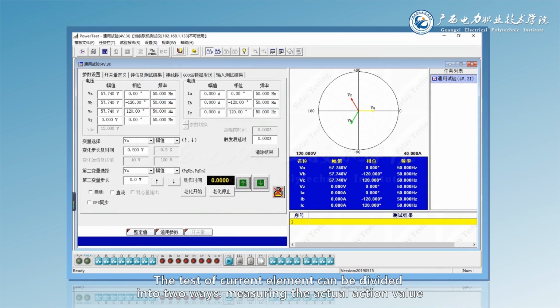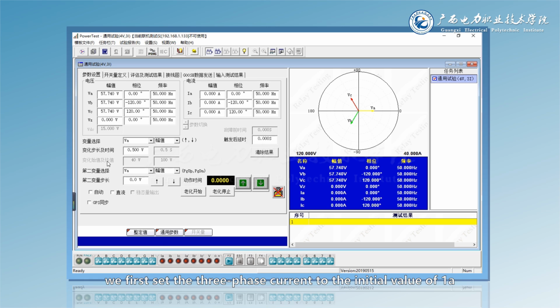The test of current element can be divided into two ways: measuring the actual action value, and detecting the action at 0.95 and 1.05 times the fixed value, the error boundary. To measure the actual action value, we first set the three-phase current to the initial value of 1A.